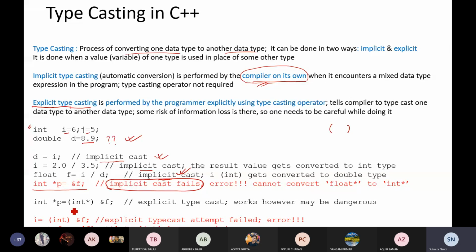But now, if I use a typecast operator, I can force this conversion. I can make this casting happen. So that's why this is called explicit typecasting.